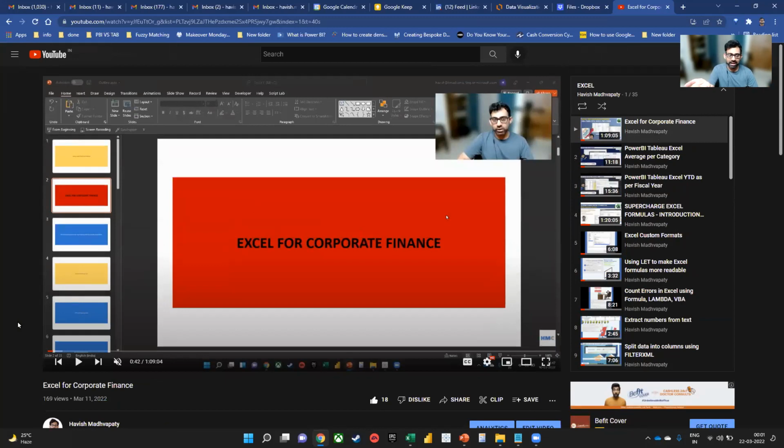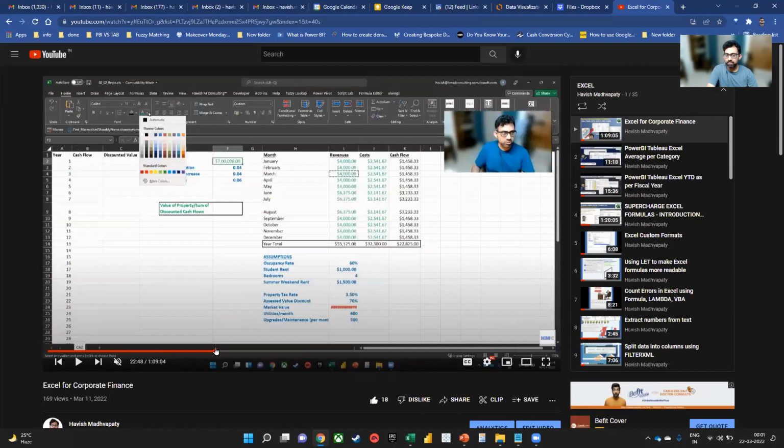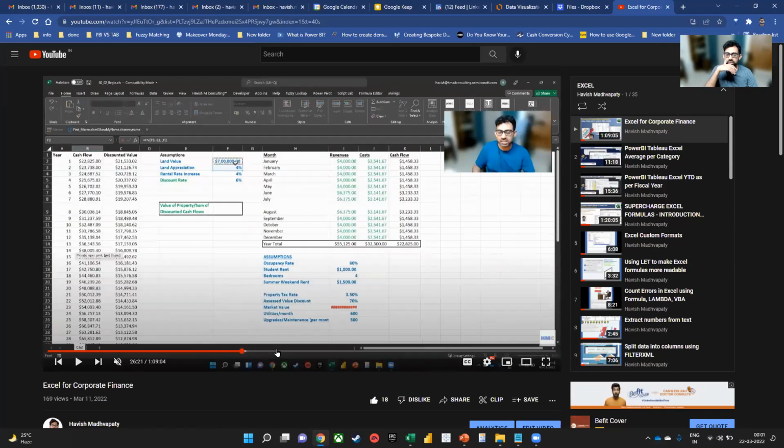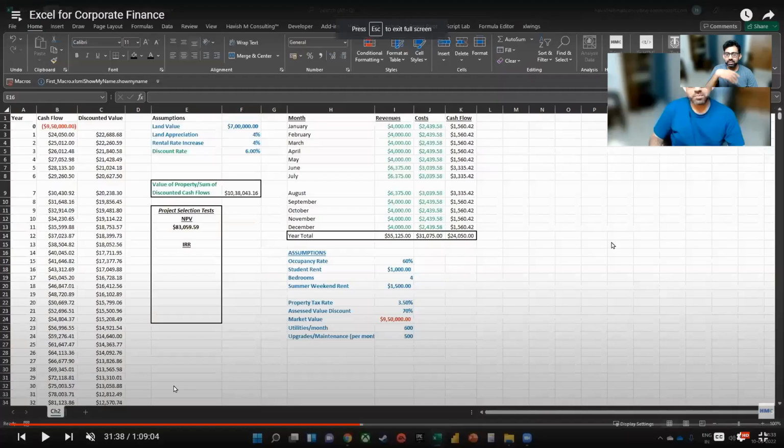So I'll not really explain it now, but you can see that I'm helping you create a complete model here from scratch. The example I've taken is for a rental property where I'm owning rooms which I'm giving on rent to students, but students go on summer break for their internships. So for the period of June, July, and August, I'm giving it on rent to other people. So the rates are different. The student rent is $1,000, but the weekend rent is $1,500 because I'm renting it out to other people.